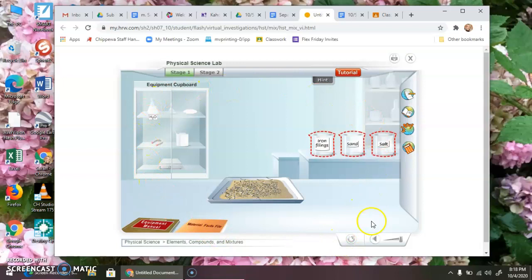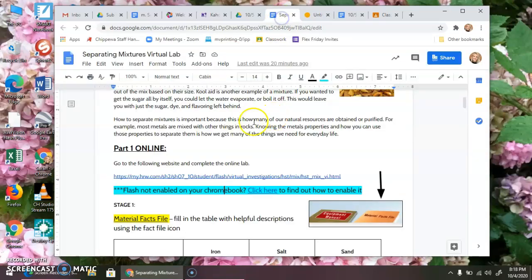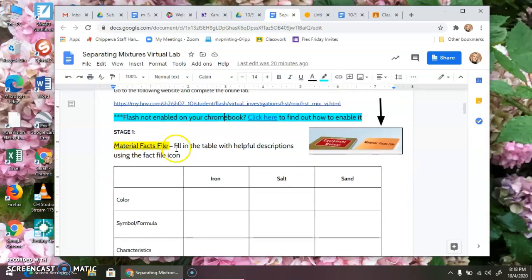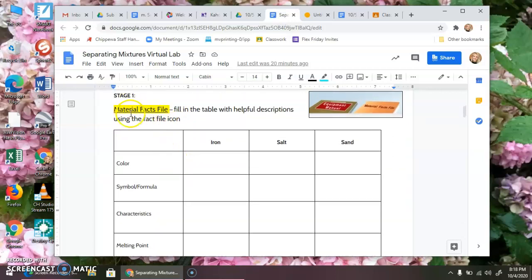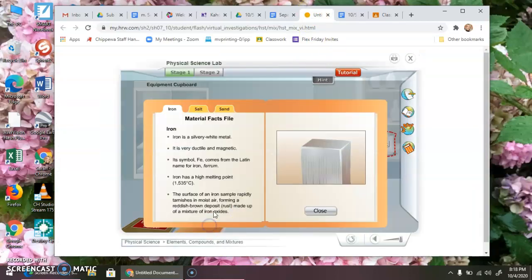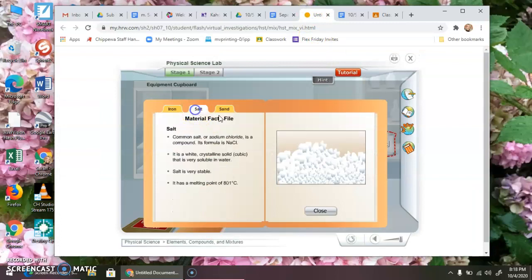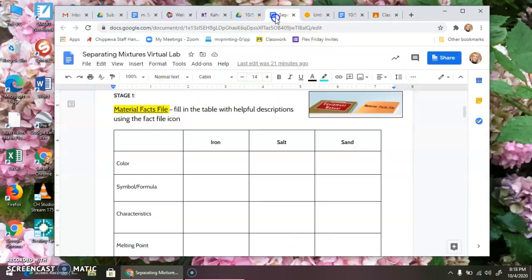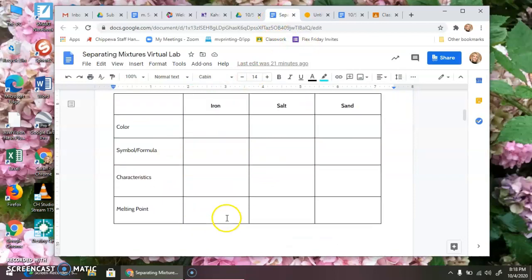When you see it, you're going to have these three lab beakers that you're going to separate things into. If we look at our directions, the first thing we're going to do is use the material facts file to fill in our table. That's this pinkish-looking one right here. So we're going to click on that, and that has all the information that you are going to use to fill in this table.